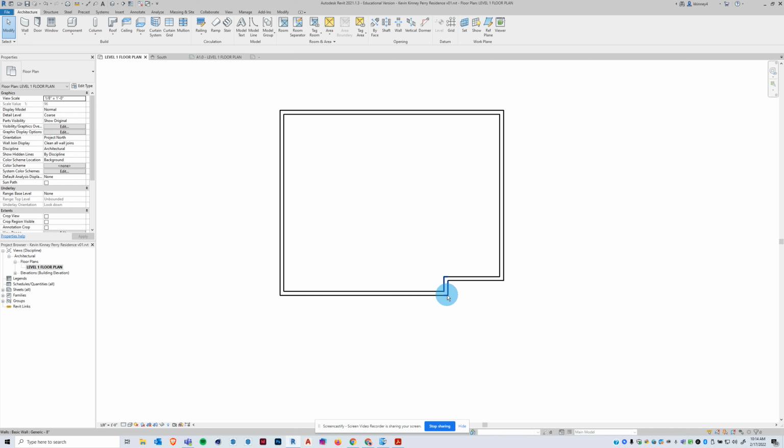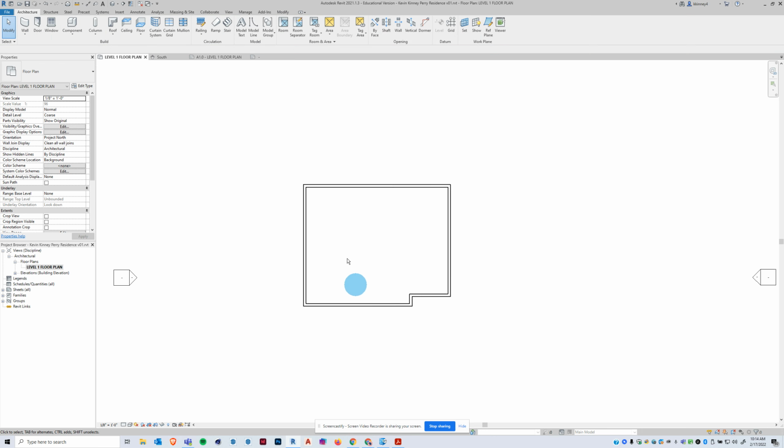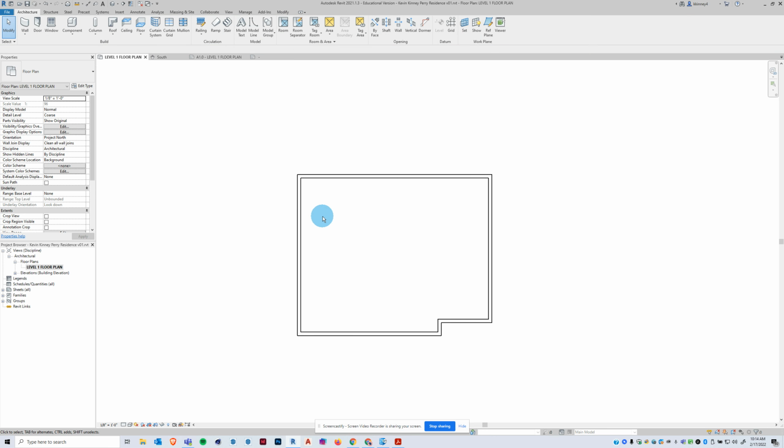Now from this corner to this corner, I need it to be 9 foot 11 1/4. So I'm just going to position this where I need it. Okay, I'm close here. 9 foot 11.25 inches. And there we go. So this is the outside of my wall. That looks really good.